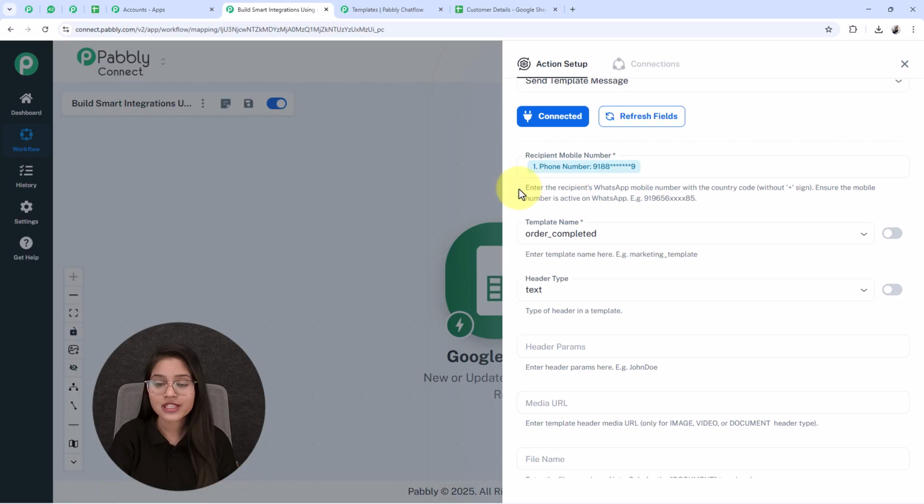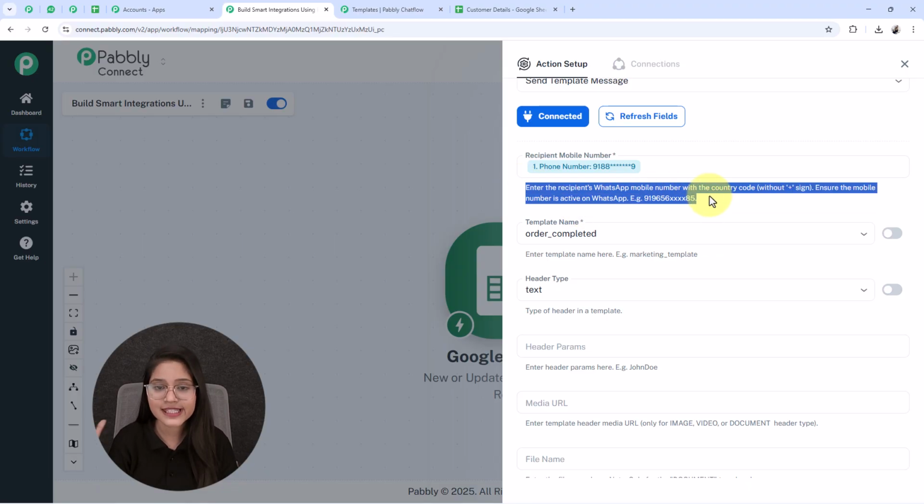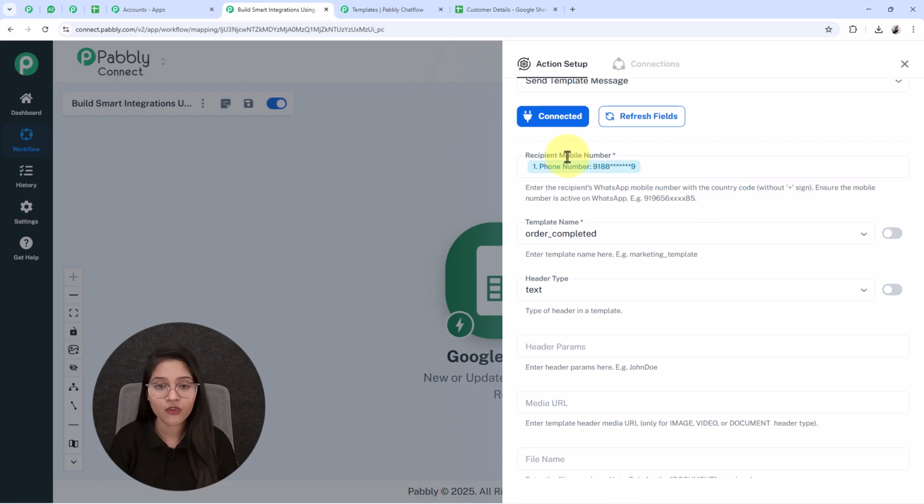In the below, there is a note that says enter the recipient WhatsApp number with the country code without plus sign. We have to enter the number over here with the country code. As this is India, it is 91 but without the plus sign in front of it. Alright, so remember to format the number as well.